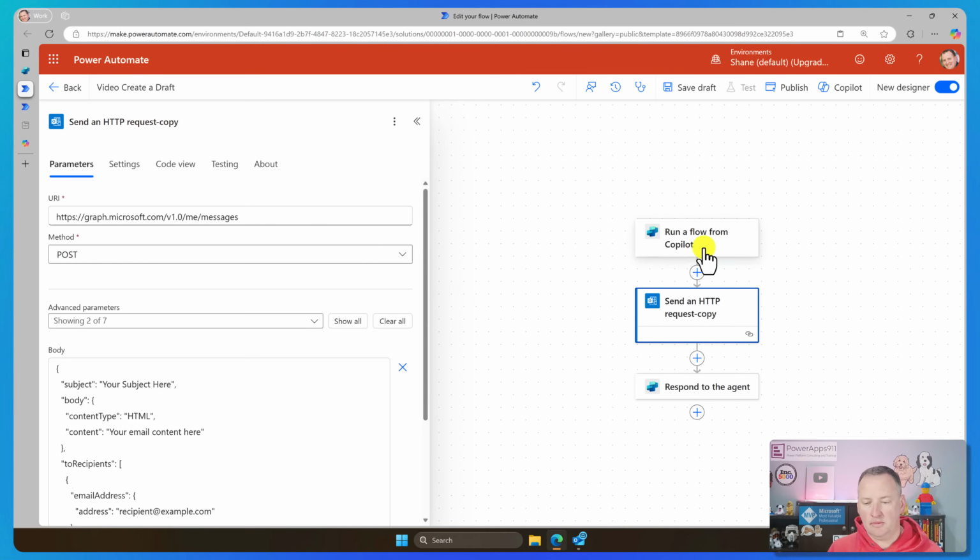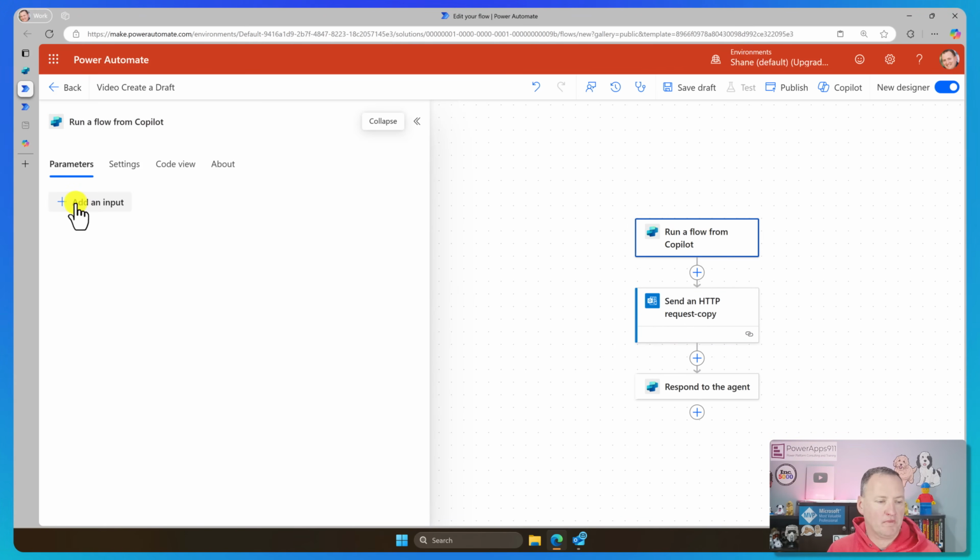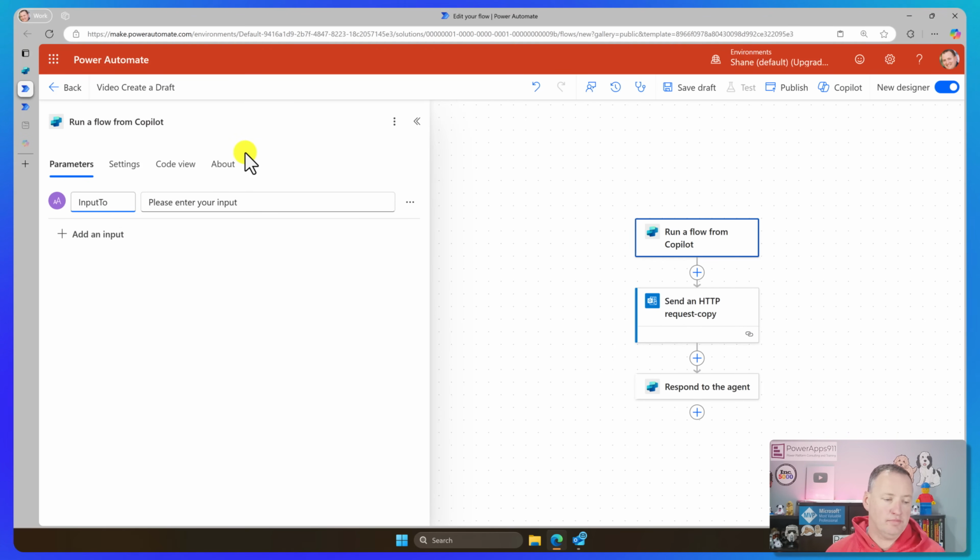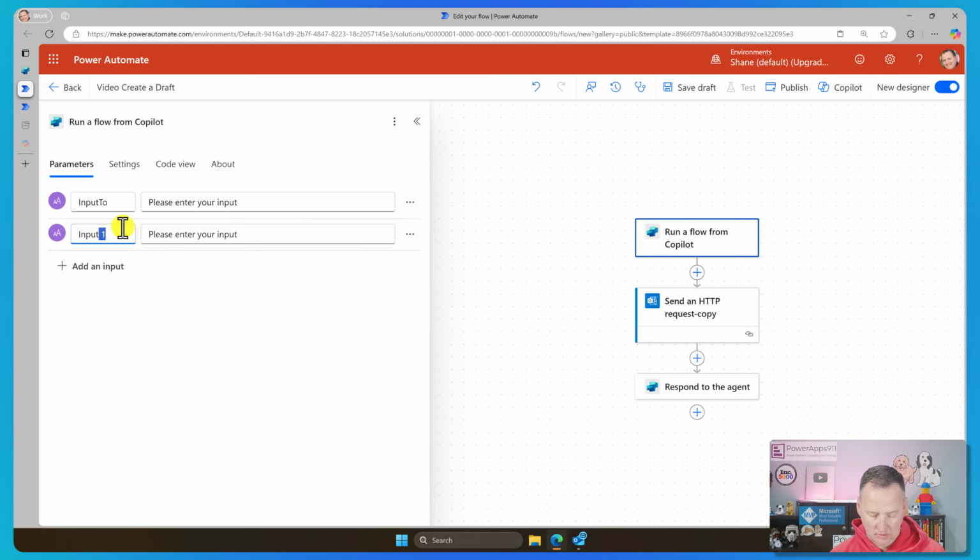Okay, so now that that's all here, what we want to do is reconfigure this a little bit. So I'm going to go up here and run a flow from Copilot. I'm going to add an input, text, and I'm going to call this input 2, and then we're going to add another input, text, and we'll call this one input subject, and then one more. And how about for this one, input body?